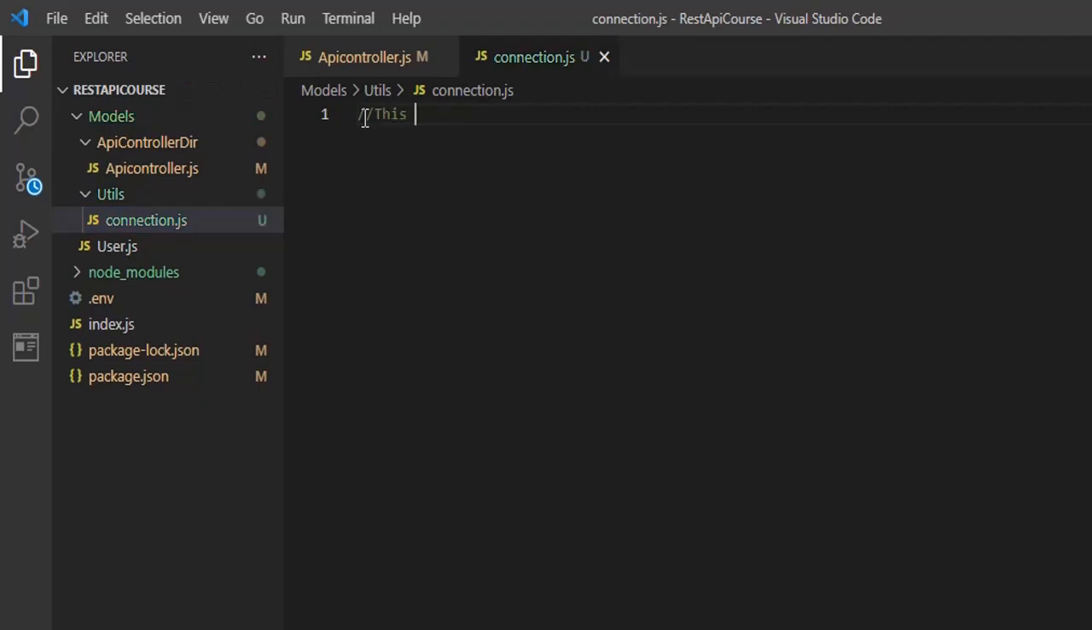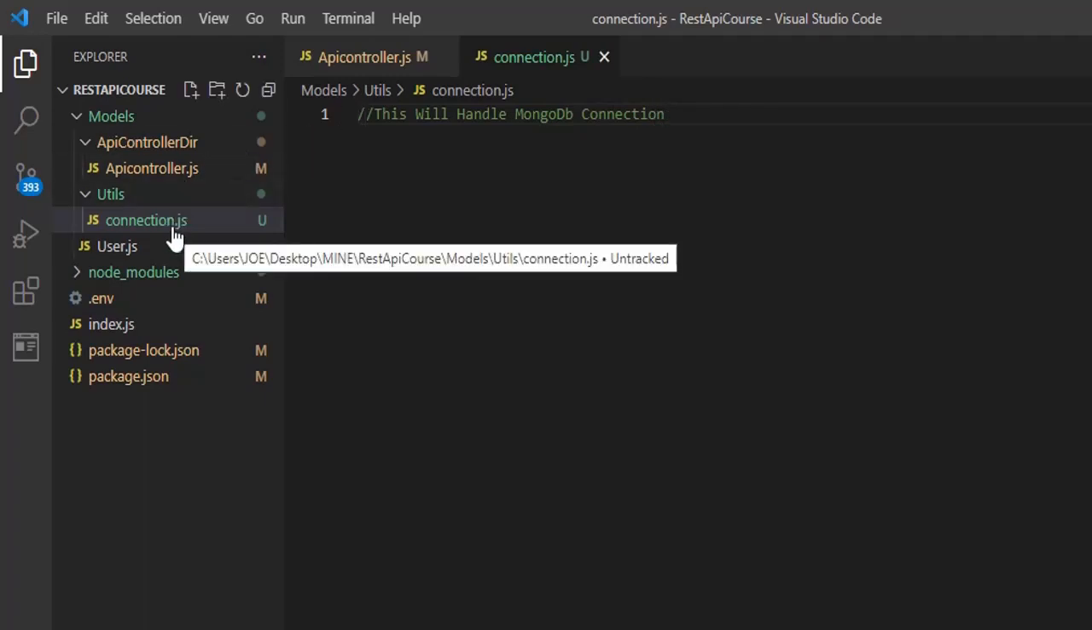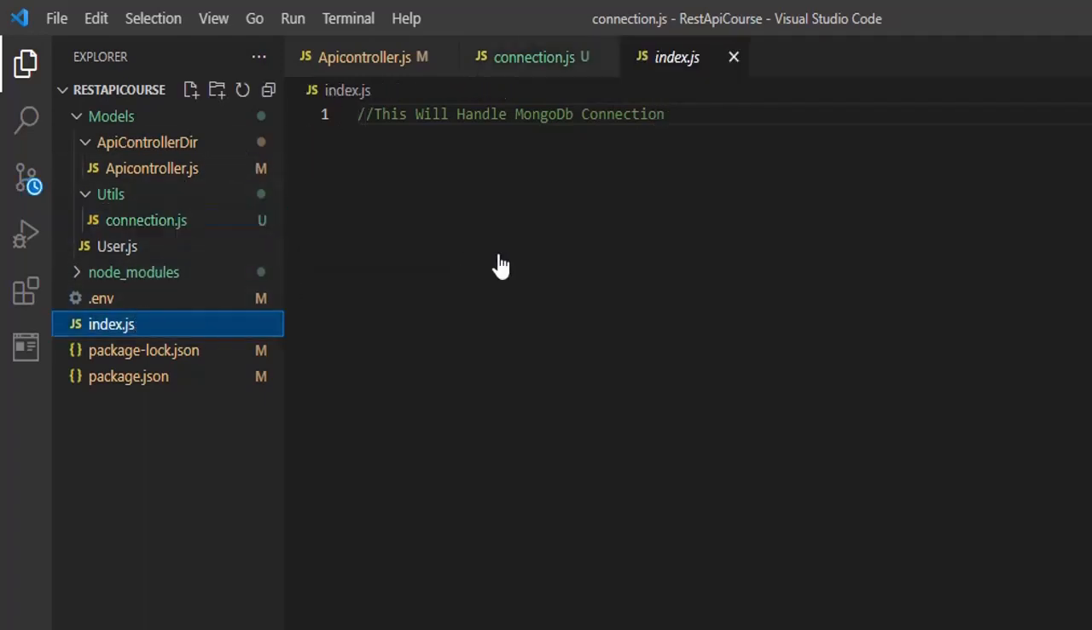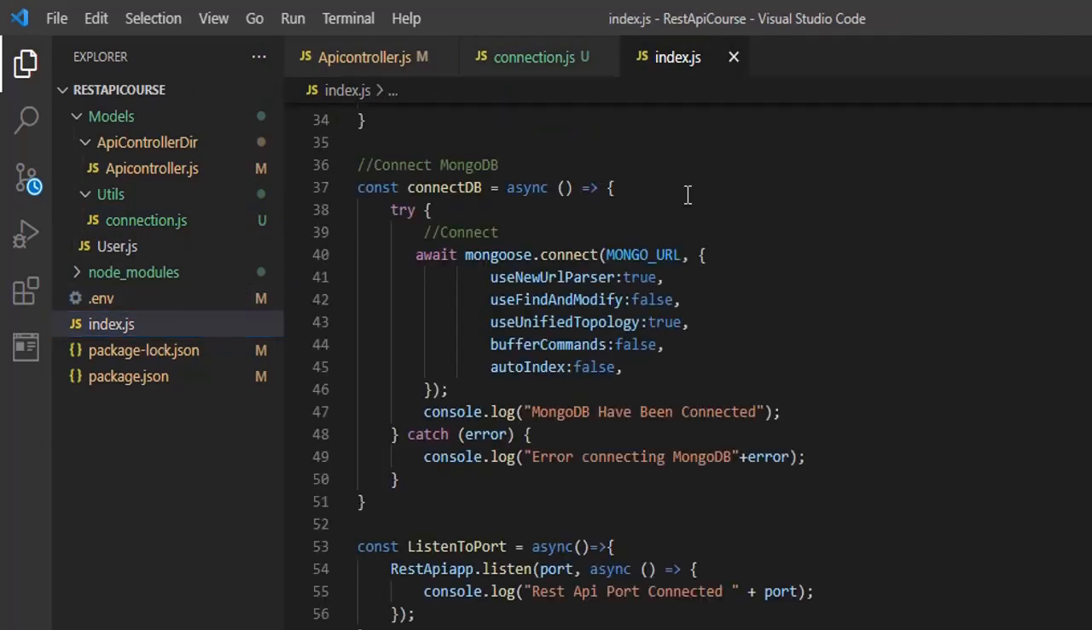We're going to create a class here. This will avoid boilerplate code because we just have to call on the connection.js file whenever we want to trigger a MongoDB connection. We just import this file and call the connection function. So it helps us prevent boilerplate code. But initially we had to write this down here.